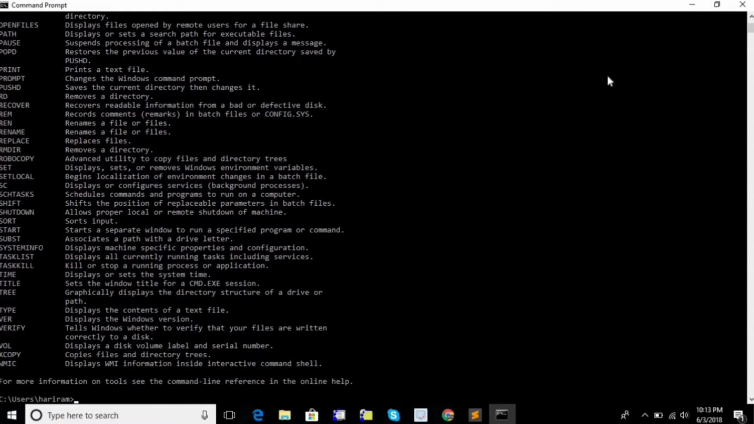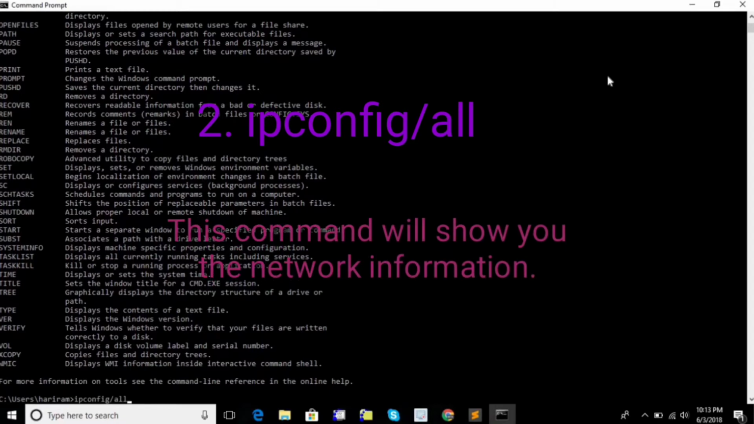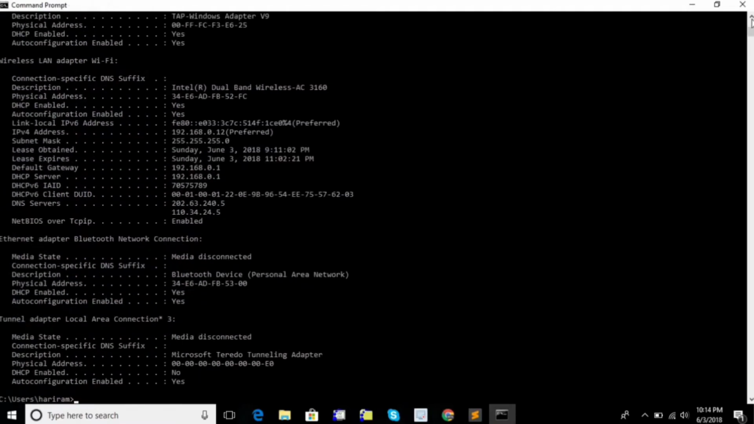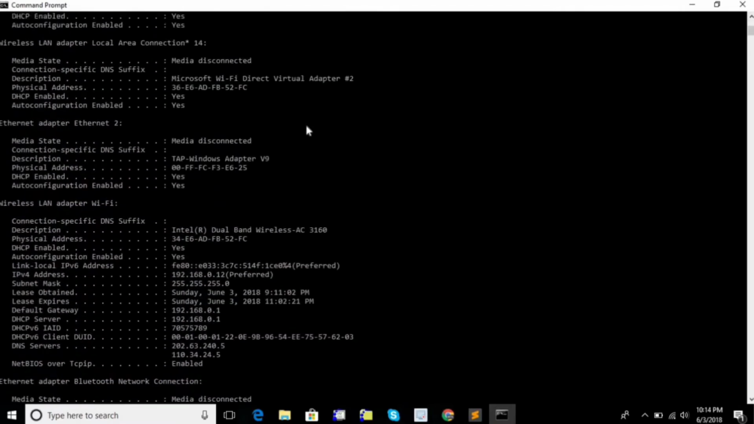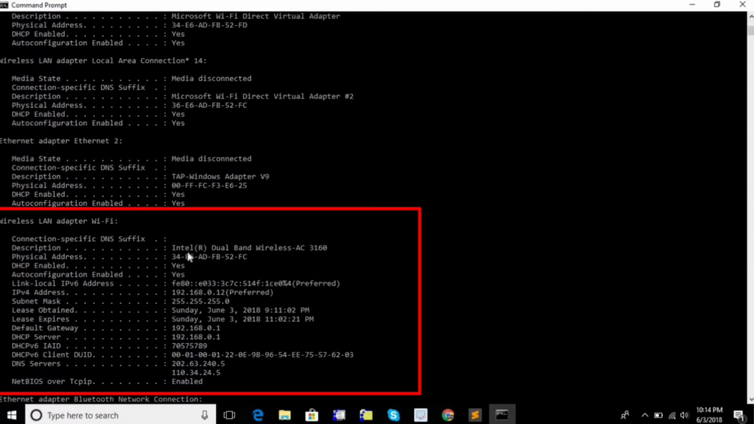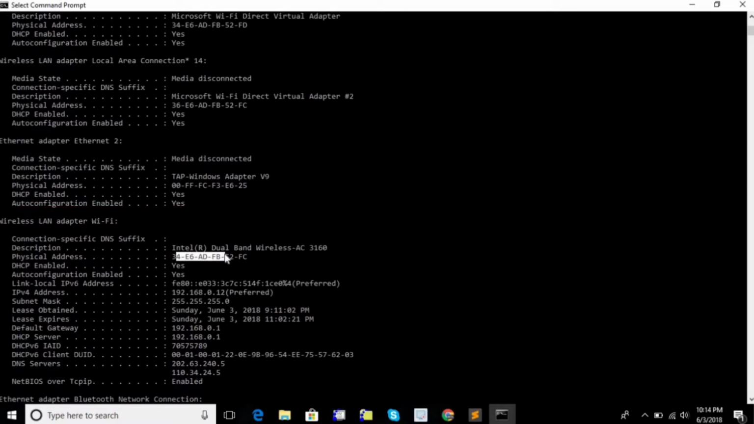The command that I'm going to talk about is IPCONFIG /all. This command will show you the network information. This will show the physical address of your Ethernet port, wireless port, IPv6 address, IPv4 subnet, gateway, and DNS server, and many more things which are related to the network.